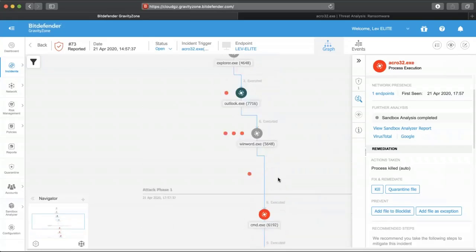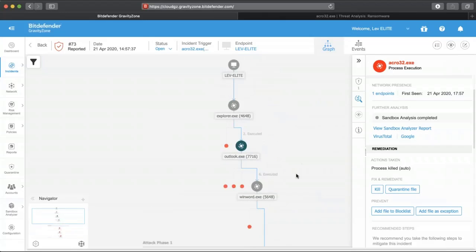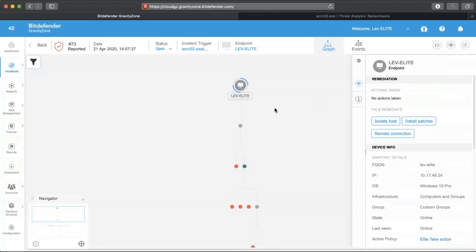Before, during, or after any analysis, you can also take an action at the endpoint level by isolating it from the network in order to quickly contain any other step of the attack, or by doing a remote connection to the machine and performing any other action that you consider needed and appropriate for investigating that particular attack.